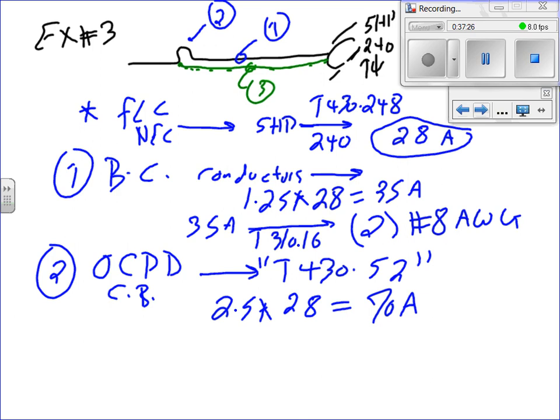The 250 is from, are you looking at table 430.52? Cross-reference the last column with the first column. Do you see 250? Yeah. 250% is 2.5. This is the increase that the code allows you to put on the full load current to accommodate for the inrush.